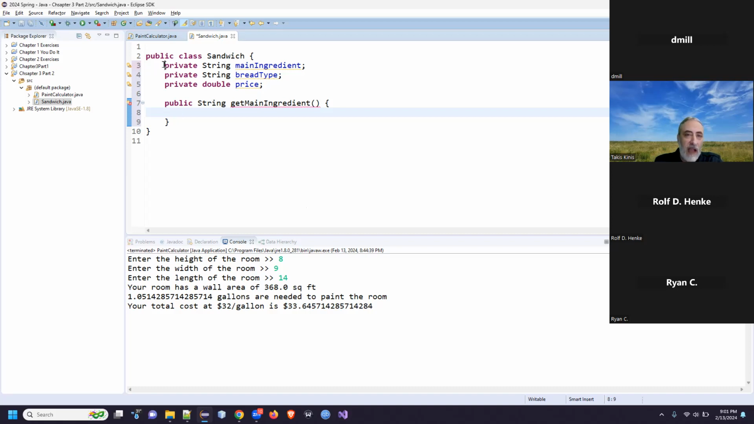Where is it built in? Well, in the private data field, right? So that will get set somehow. But right now we're just getting the information. And so all that needs to go inside these curly brackets is just a return statement that says, return the main ingredient. Somebody asked for it, tell them what's in the sandwich, basically. So there you go. There's the main ingredient.